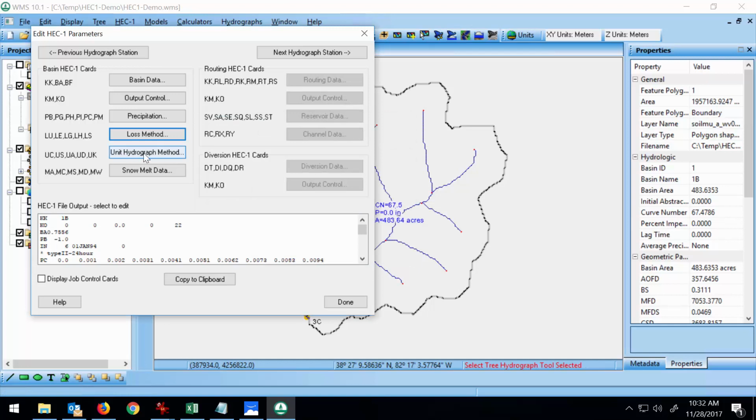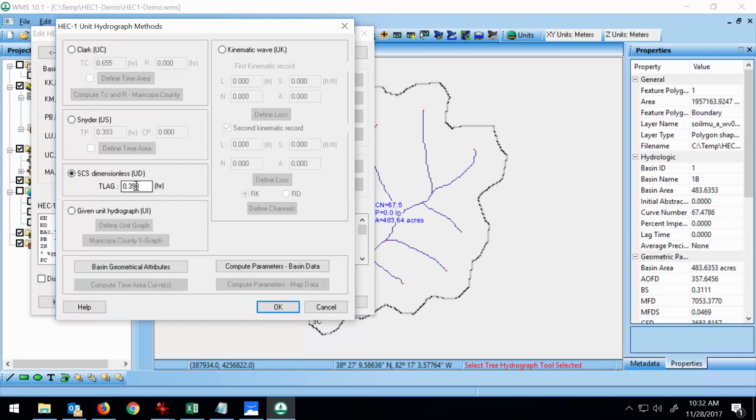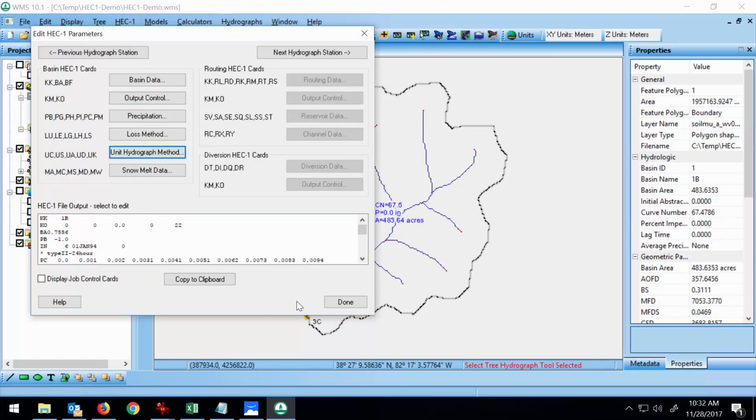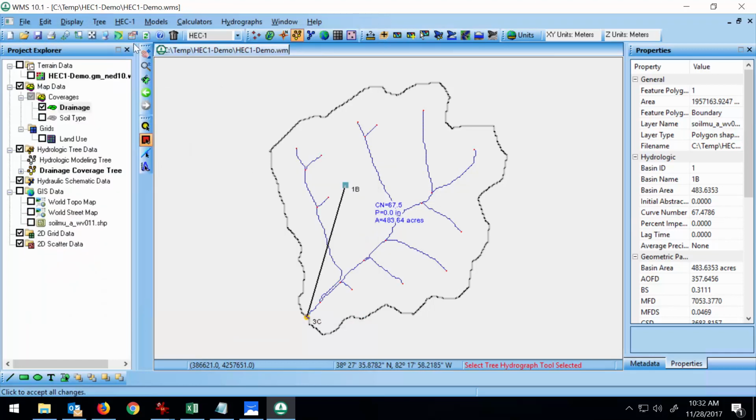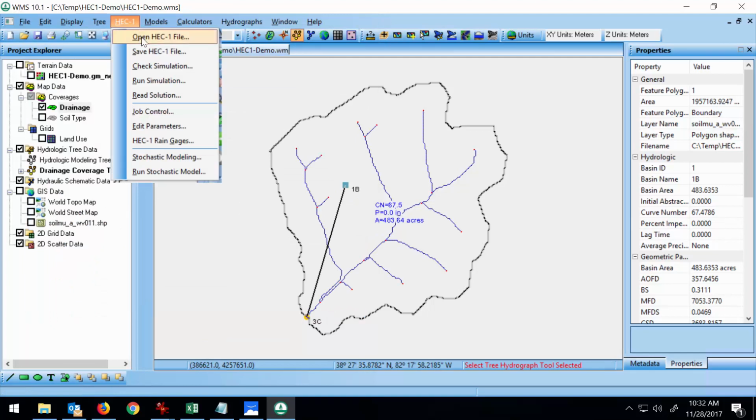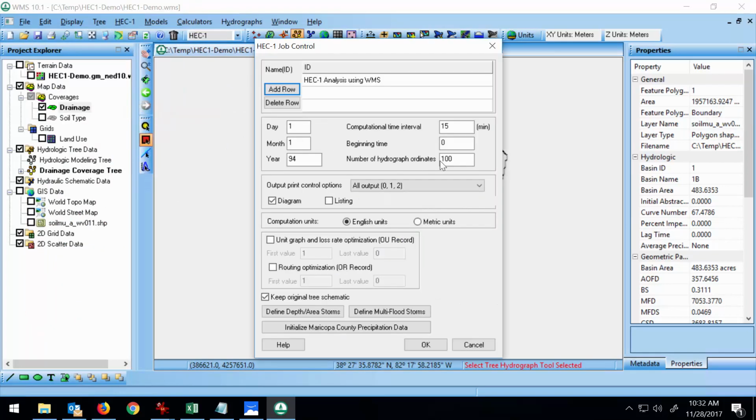But it did not change our lag time. The lag time is still defined. So, all right, done. Now, under HEC-1, job control is where we tell it how many different simulations to run and at what frequency. So 15-minute, we'll leave that.